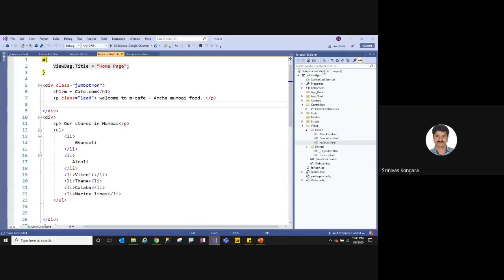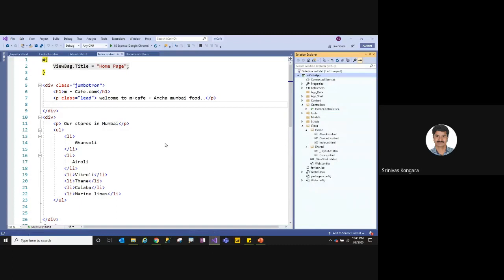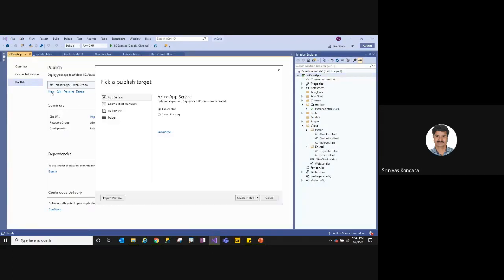I didn't show you that. If at all you want to use it, here is publish. I'll not complete it, it will take 5-6 minutes. You'll get this name and publish option. You have to click new. It will ask, create new.